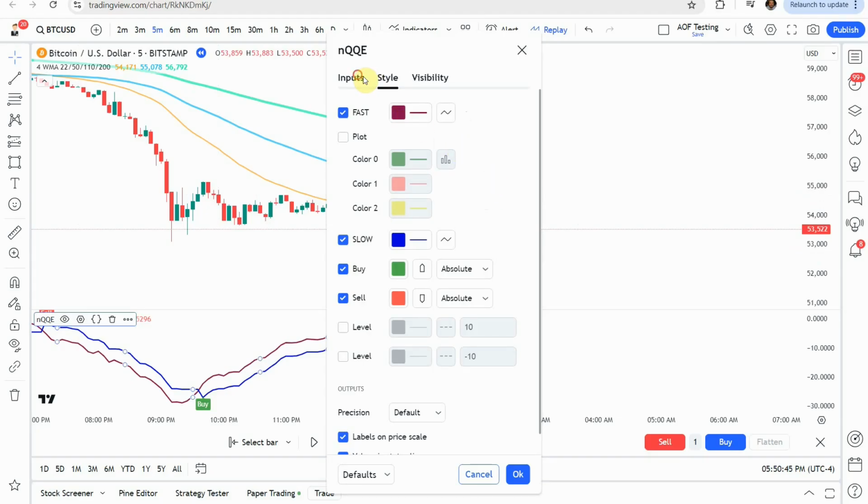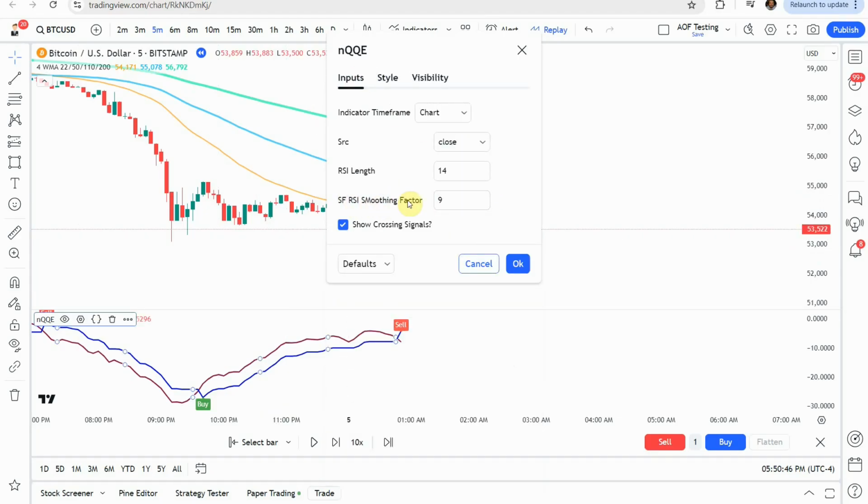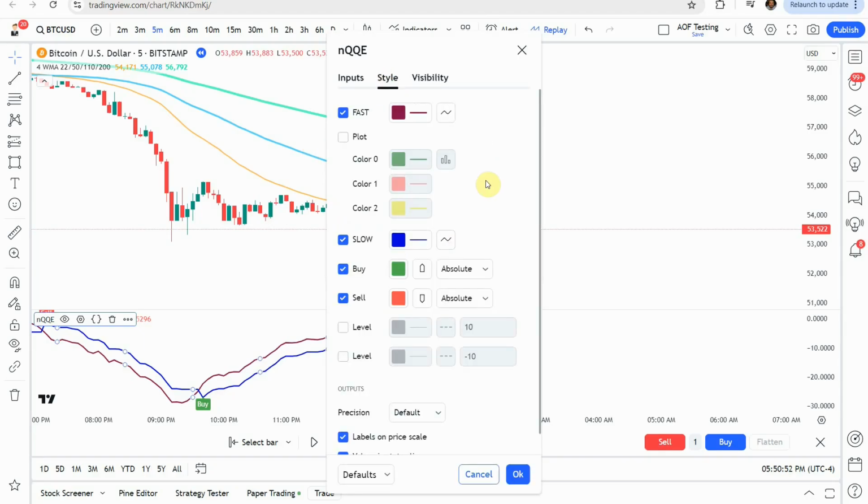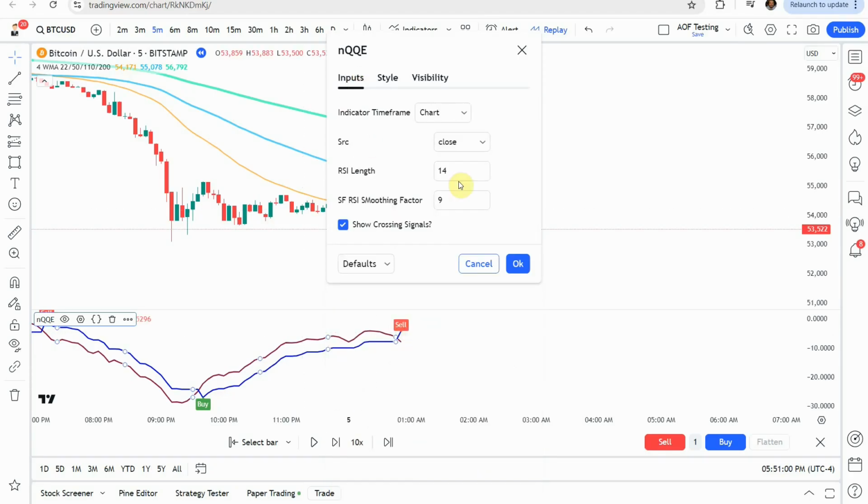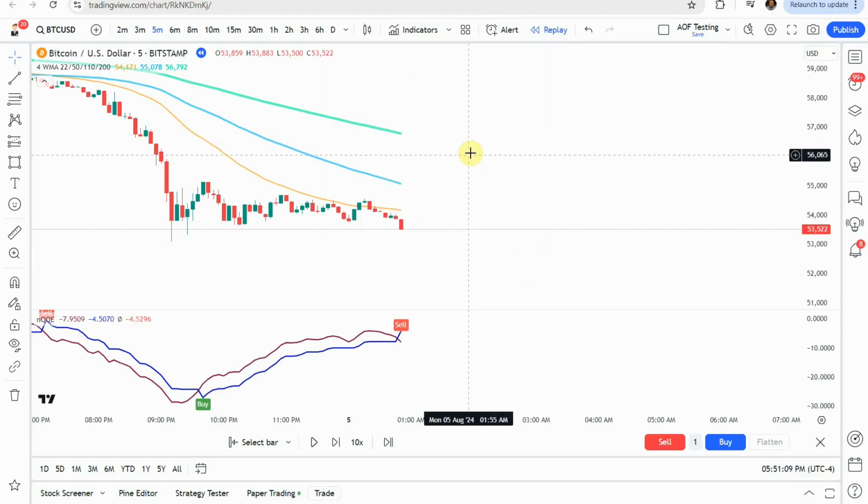And what we're going to do is in the inputs, we're going to change the RSI smoothing factor to 9. Then jump into the style. And you are going to turn off the plot here, these two levels here, and then jump back into the inputs and turn on or check this box right here, the show crossing signals, and click OK.